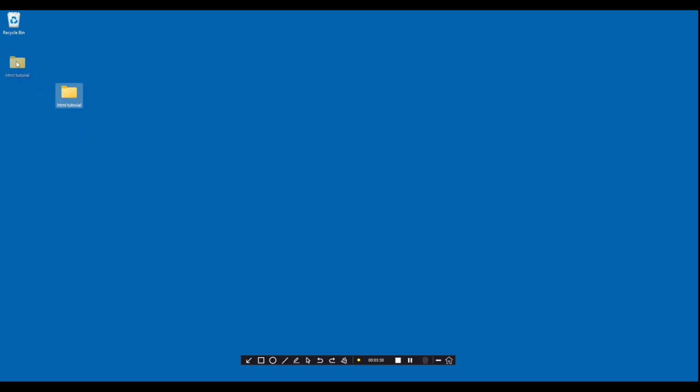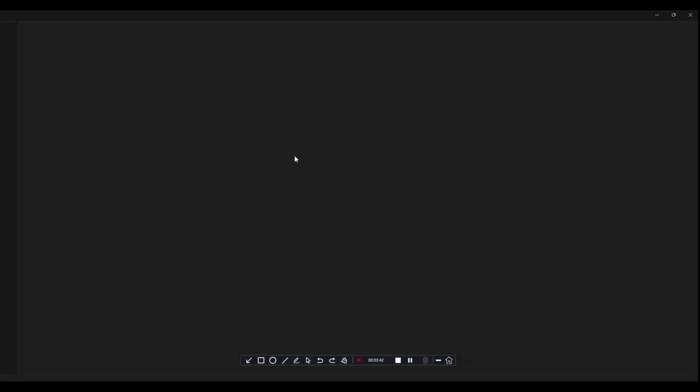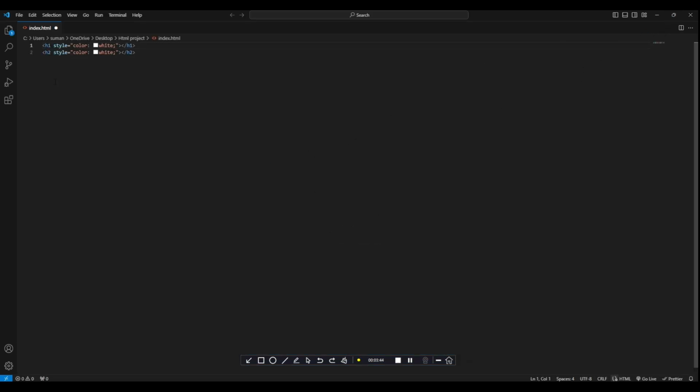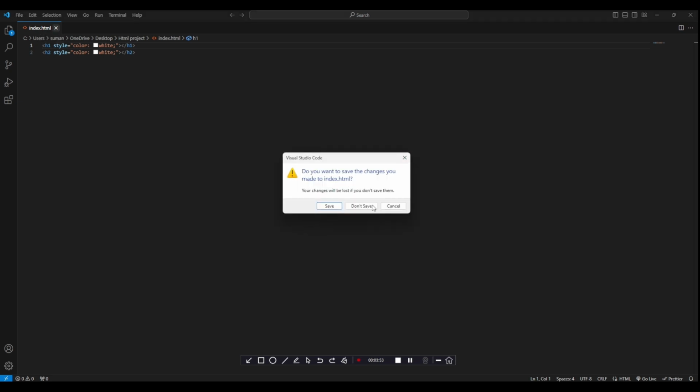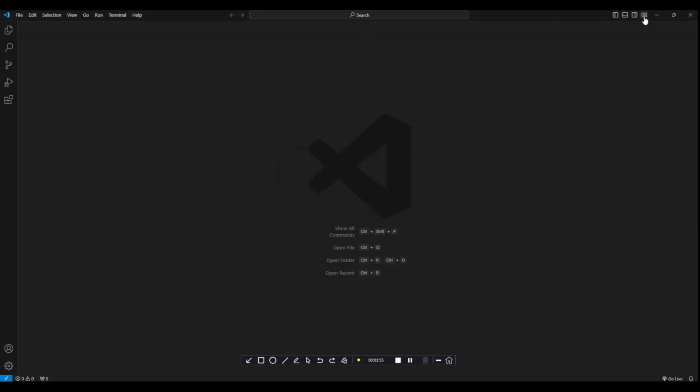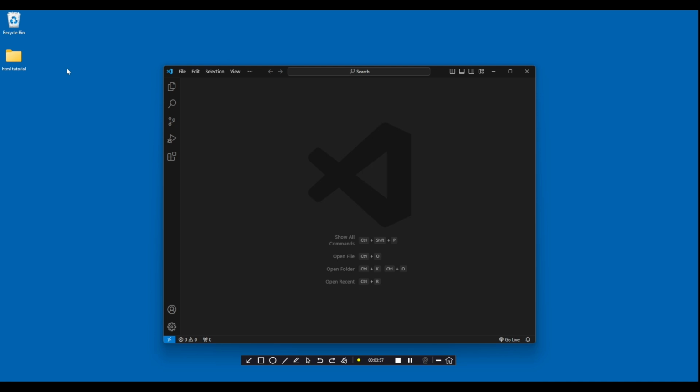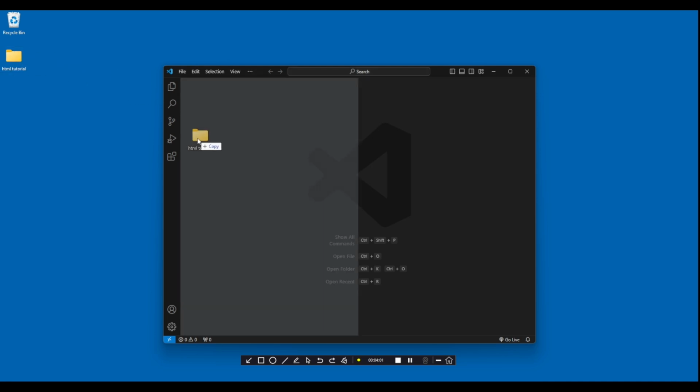I'm not going to drag and drop yet. I'm going to open my VS Code first, and then I will drag and drop. As you can see, there is already some HTML code written. I'm going to close this. Don't save. I'm going to minimize this window and drag and drop this folder inside my VS Code.